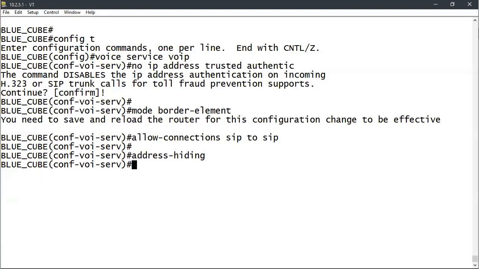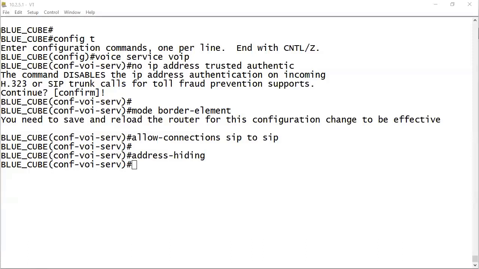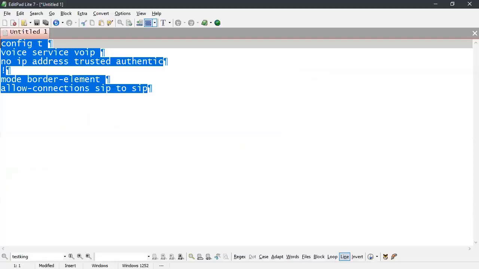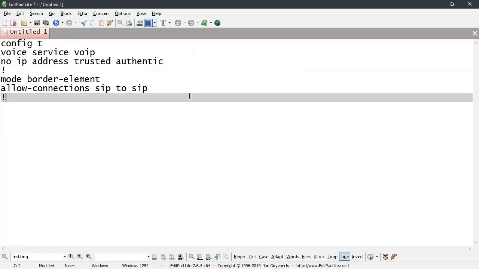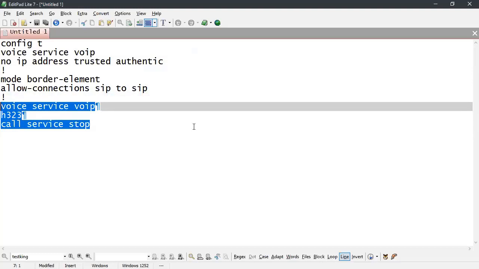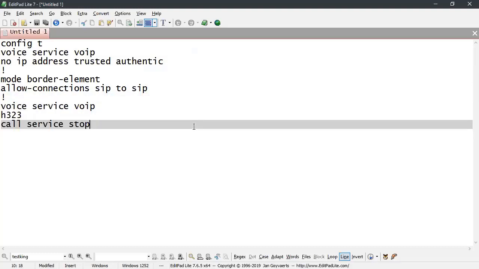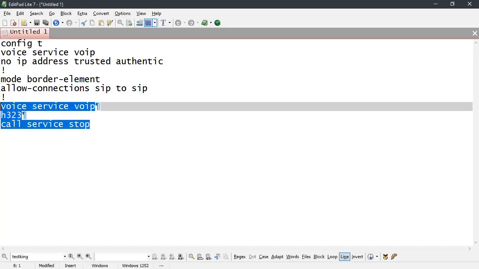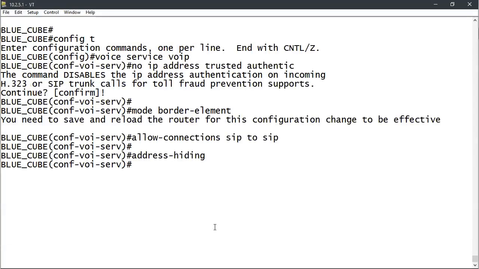Then from there, we have the option, if we wanted to, we could turn off H.323. Again, we're not using H.323, although it is possible. You could use a CUBE with H.323, but you would lose a lot of functionality. So we're going to turn that off so that it's not even an option. Not a required set of commands, but it is something that we're going to do.